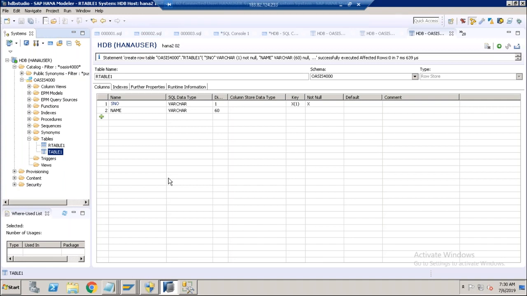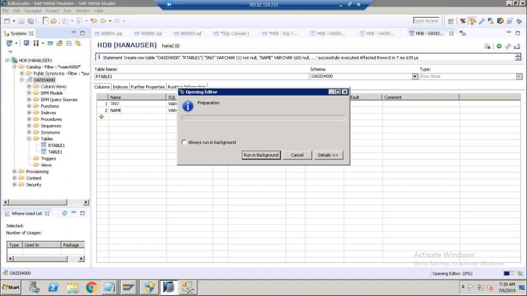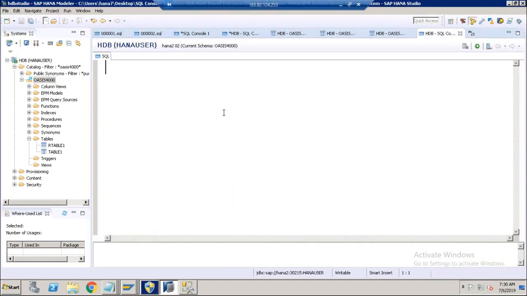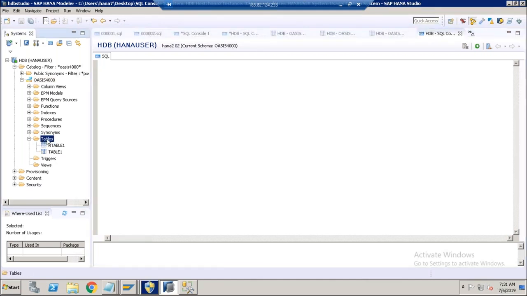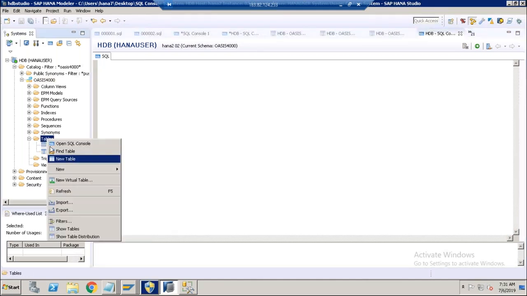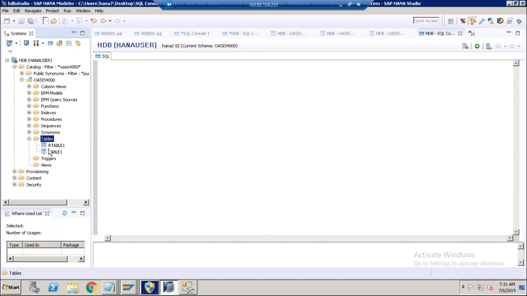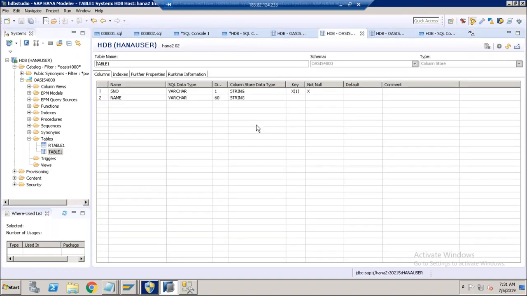Anyone? Actually, if it is SQL code, you go to the SQL console and you just write create table name. That is SQL code. But we did not write SQL code like create table name. How did we create the tables? We just select, right click, new, with some navigation. So these are created through UI.